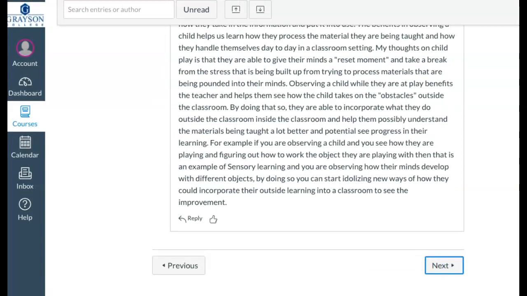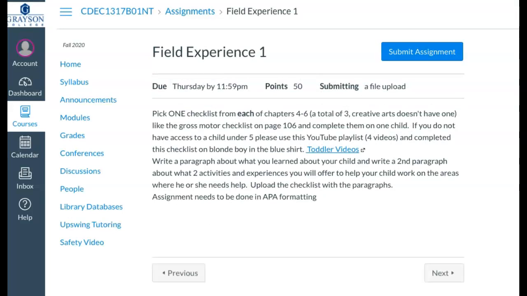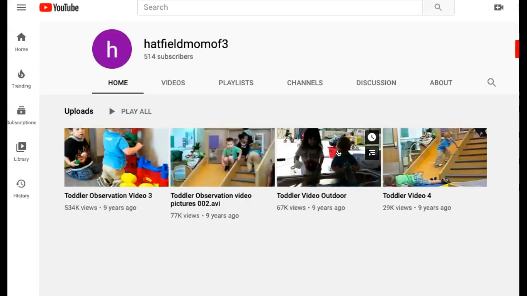Then you have field experience 1. Now, due to us not currently being with a lot of children, whether you're with a district that hasn't gone back face-to-face yet, or you don't work for a child care center and therefore you may not have access, you can observe your own child or the children that you are currently teaching. If you don't have access to a child up through the age of 5, these are toddler videos. You can watch the little one in blue. He's in all these videos, and you can do your checklist assignments on them.